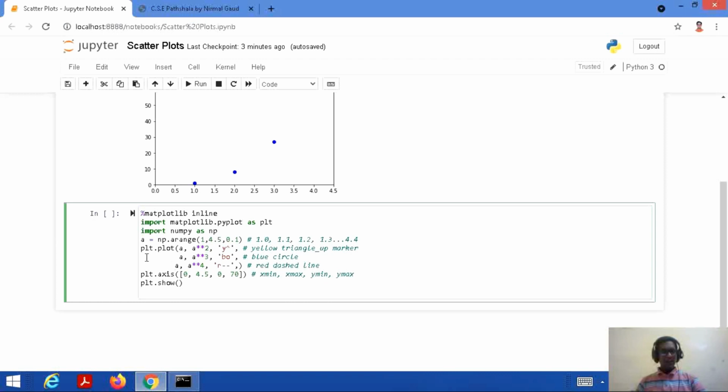Okay, and then we will perform the plotting, that is the scatter plot, by plt.plot. Here the relationship between x and y coordinates is such that we take the value we got from the above line, a, from the range, and then we square it, that is a square, and display it in yellow, that is y, with a cap, that is a triangle up marker. So it will display yellow triangles.